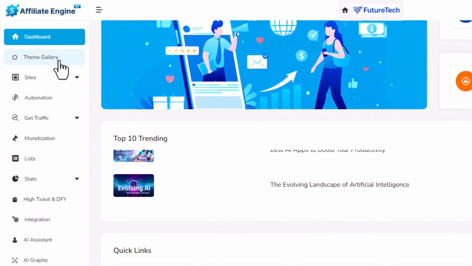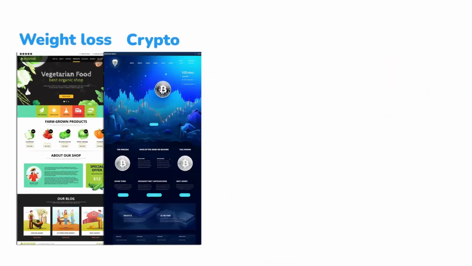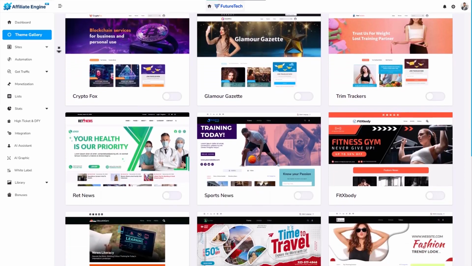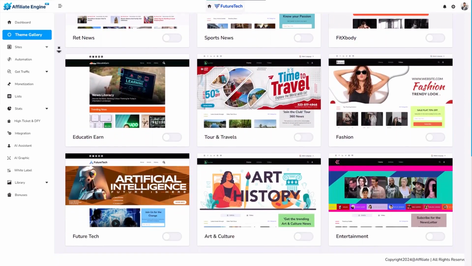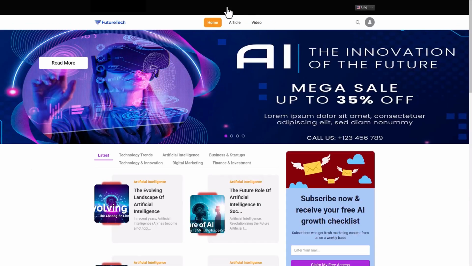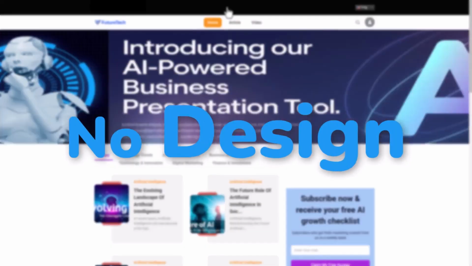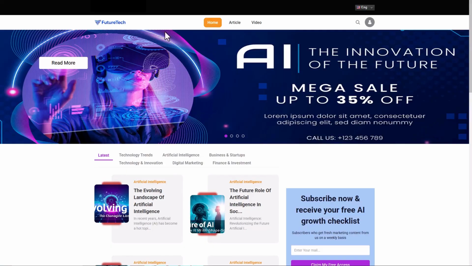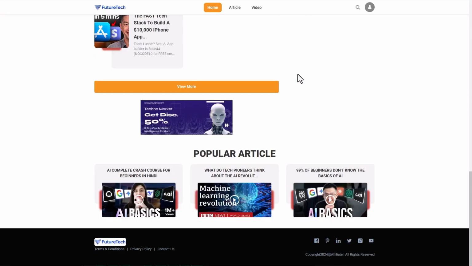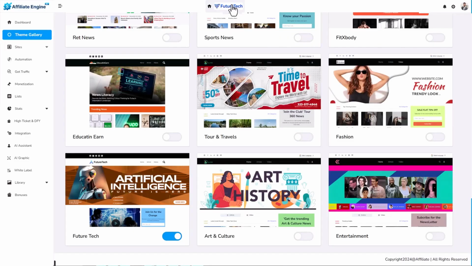This is where the magic begins. Choose from dozens of professional niche-based designs: fitness, crypto, travel, gaming, food, tech, AI, and more, built to rank fast on Google and convert visitors into buyers. Just pick one that matches your passion and click Activate. In seconds, your site is live with a stunning layout. Everything done for you in one click. No coding, no design, no writing. And yes, these sites are 100% self-updating, work in any language or device, and come with zero hosting or domain fees. Now, let's add some content to your site.